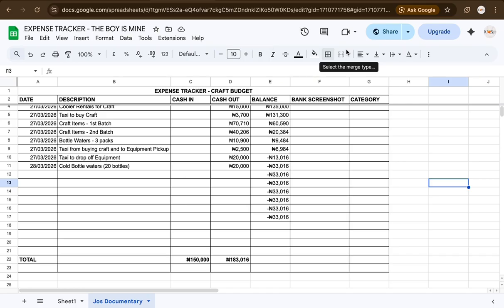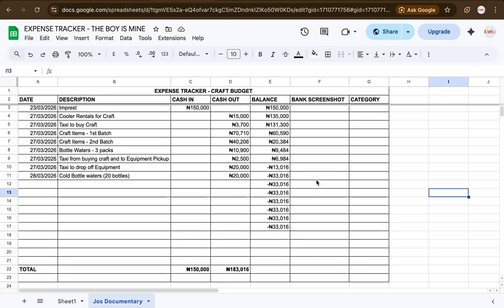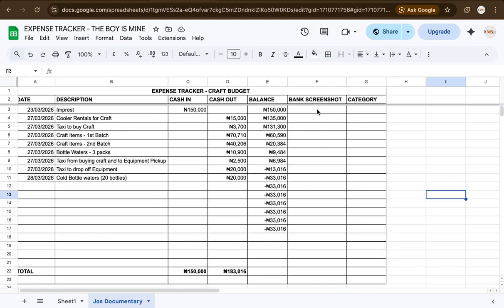Now, the bank screenshot column is where you enter the link to the expenses you made. Remember, for this account to be transparent, you need to show evidence of expenses. Google Workspace has made it so simple. Because you're not in the same space, you don't have to make use of paperwork. No need of paper. Just upload it online, copy the link, and post it here.